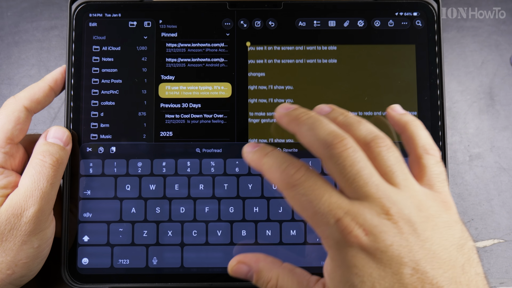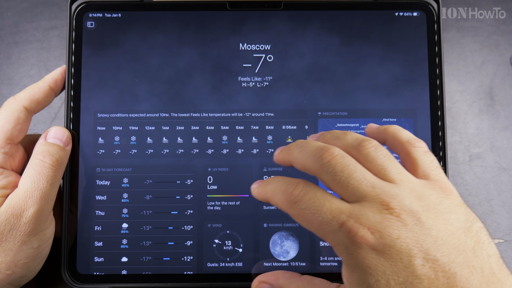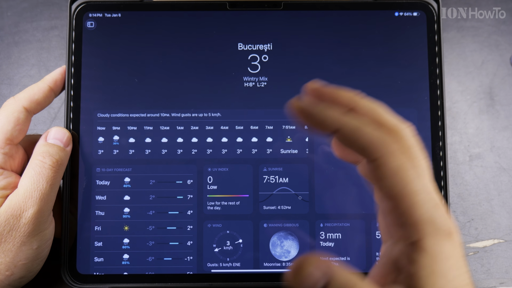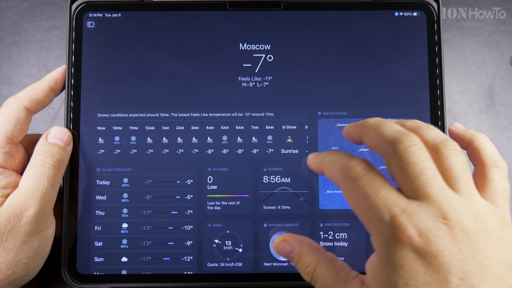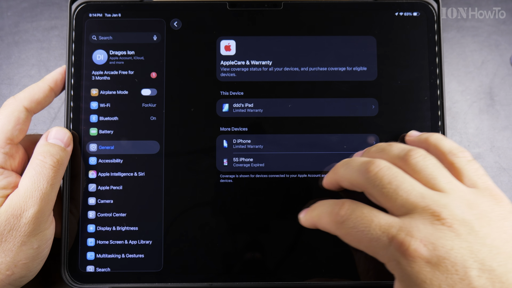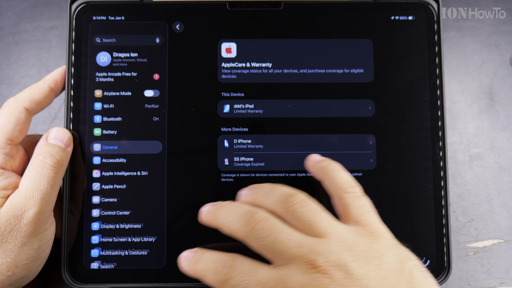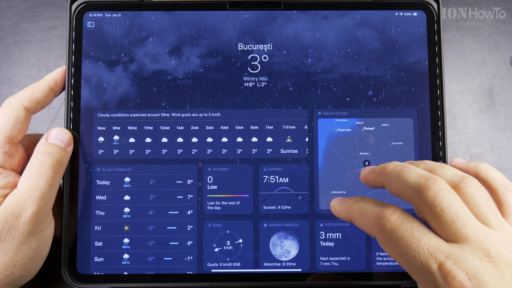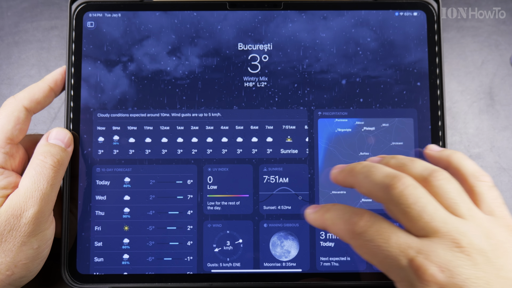Here, for example, it's changing to another weather location, so I could change like this. So if I do 4 fingers right, it changes to settings. Then I do 4 fingers left, it doesn't really change. So this is the swap.